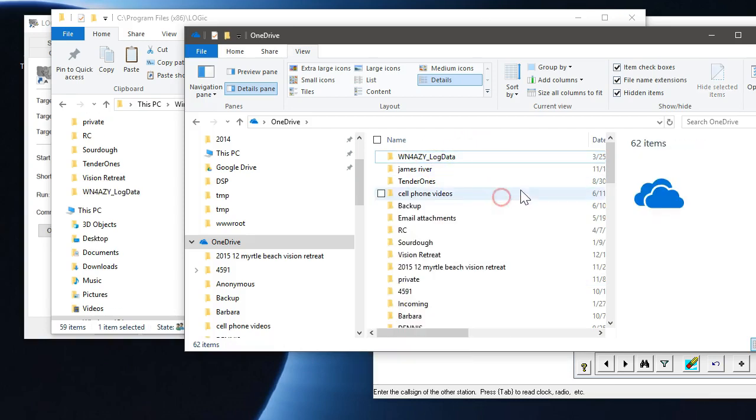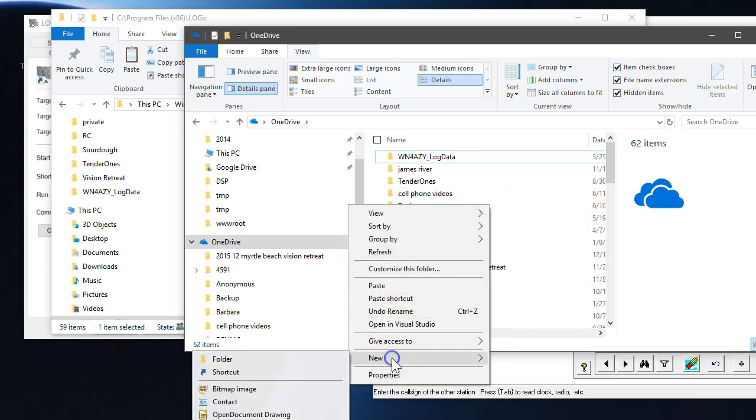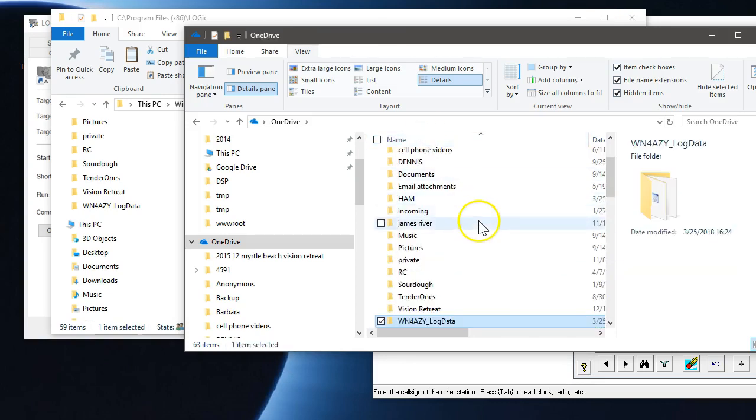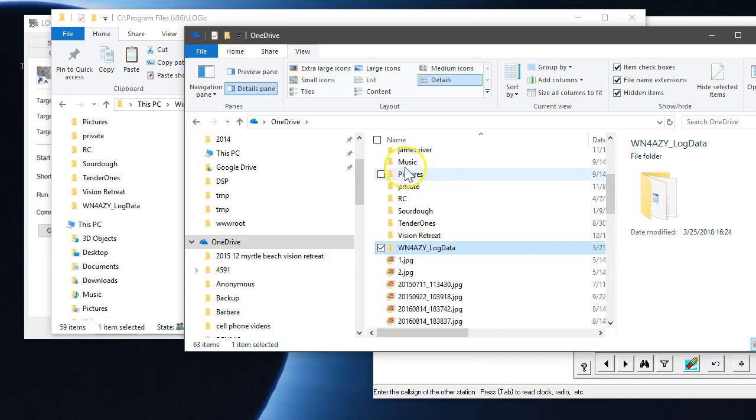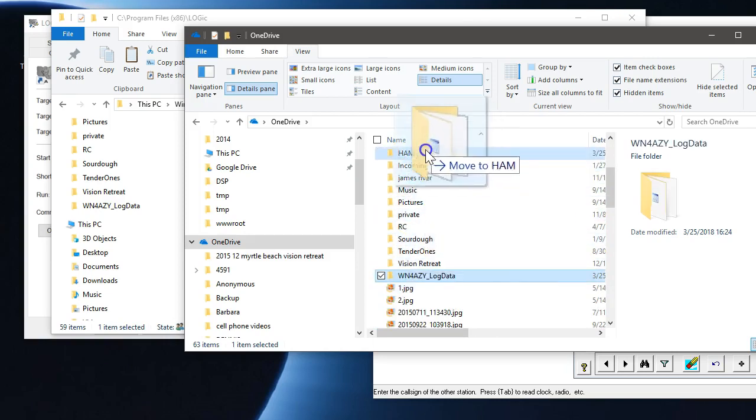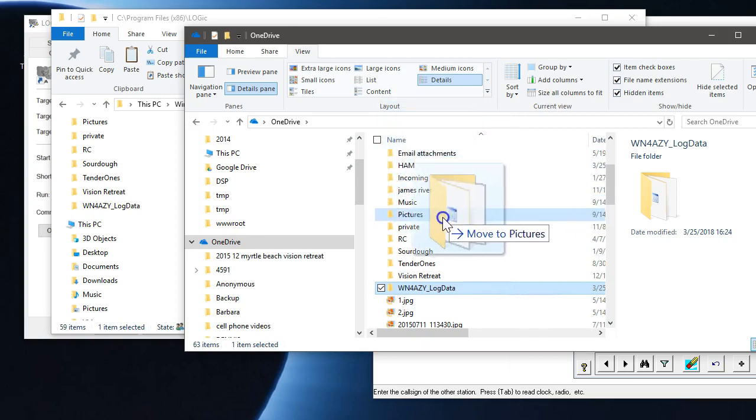Also, I'm going to make a ham folder inside of OneDrive. Okay. We put it in alphabetical order. Okay. So there's the ham directory that I made. There's my log data. I'm just going to drag that up inside of there.